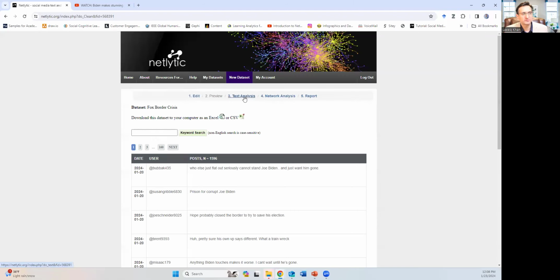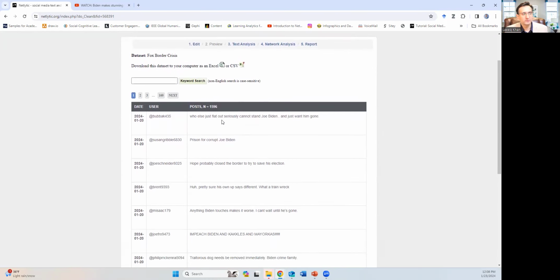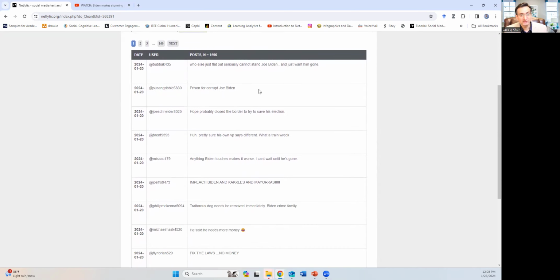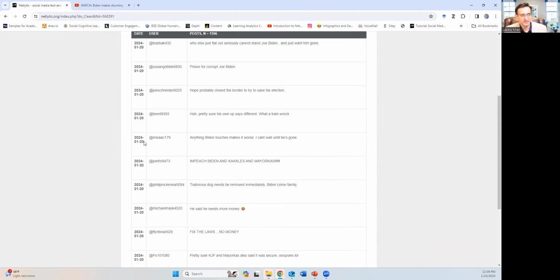So we're going to restrict ourselves to text analysis and the report function besides the preview. As you can see here in the preview, we are able to see the data set that we've got. And this looks like a spreadsheet, isn't it? So you've got date, user, and the posts, the posts by the users, different users, and then there's a date here.